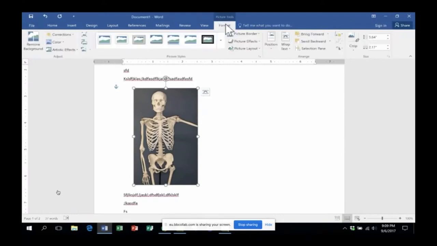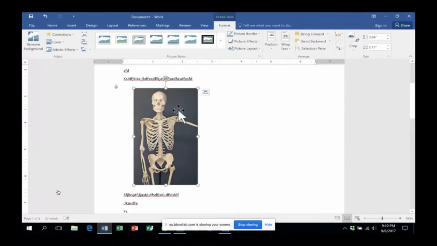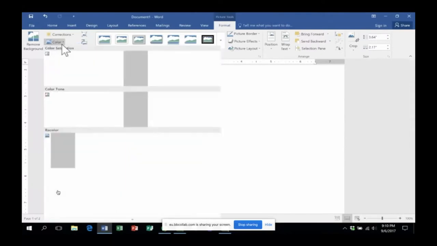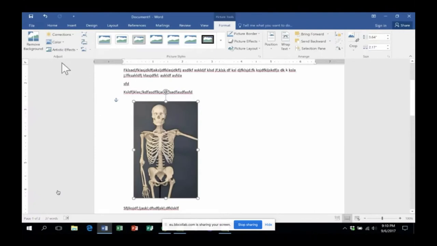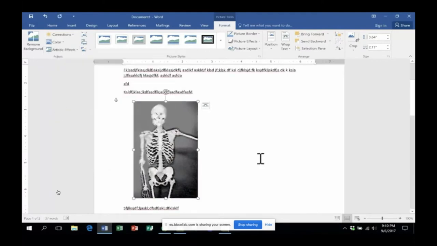Click on the format button, and you can see on the left side, remove background. You can remove the background for this picture. You can make adjustments of the colors, different colors you can select, and you can make corrections as well. And if you want to put artistic effects, different types of effects, you can apply them. You can undo any of these.